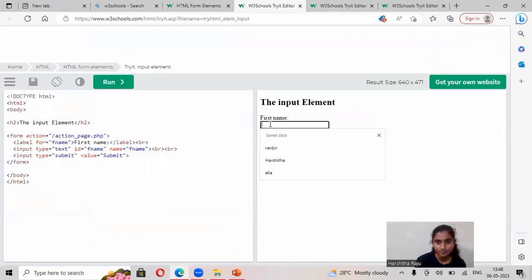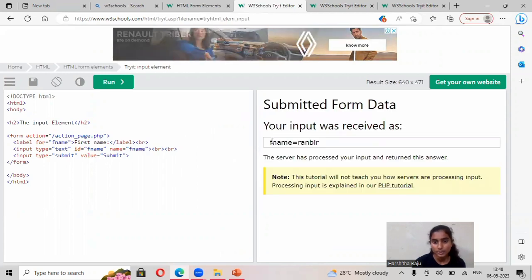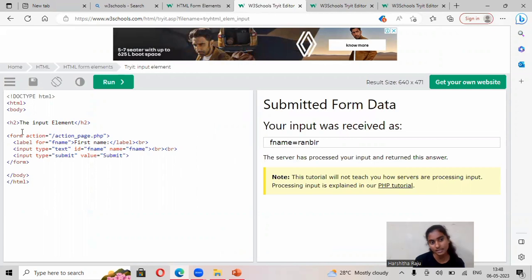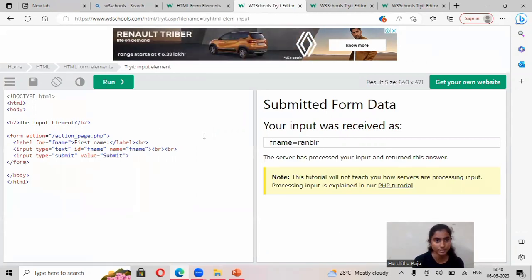Same thing, I'll give the first name, and when I submit it, it will be processed and saved under this input element that starts with the H2 and ends with the H2 tag.